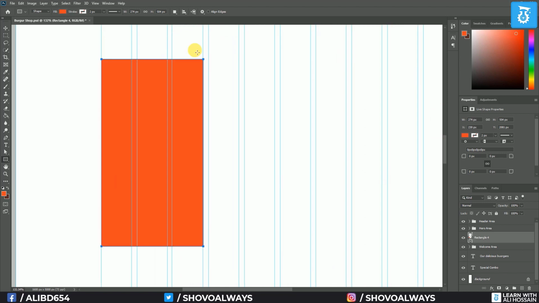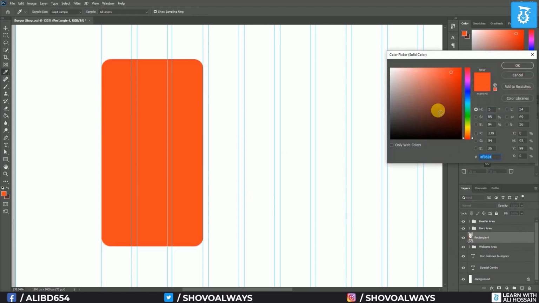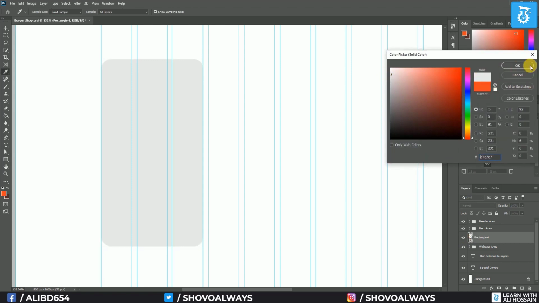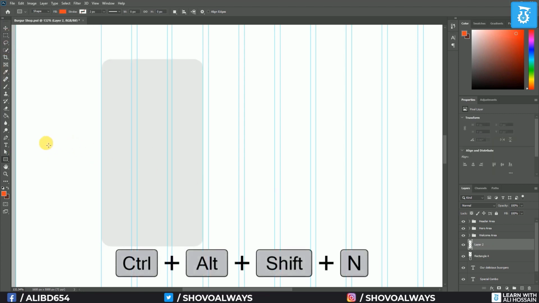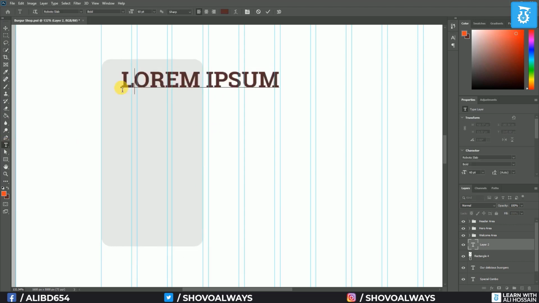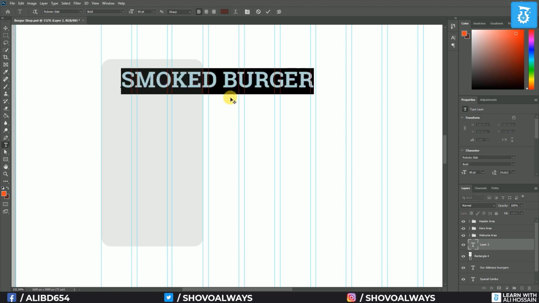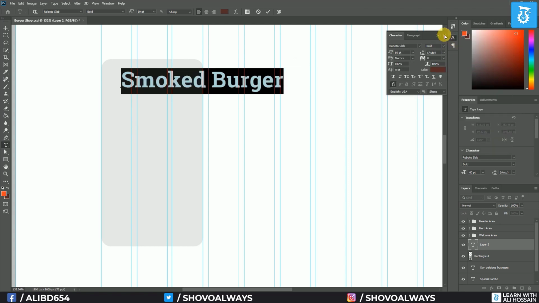Okay, now I want them to be rounded. If it's rounded, it looks much better in my opinion. But if in your case you don't like to have a rounded corner, you can skip this, no problem at all. Now this is the color. Okay, I want this color to be a little bit something like that, so it will be easier for me to place every single thing, padding, margin and other, no problem at all. Then I will take a new layer by pressing Ctrl Alt Shift and N. Then I will write here a flashy title, so I will write smoked burger, and this text transform should not be uppercase, so I will skip this.